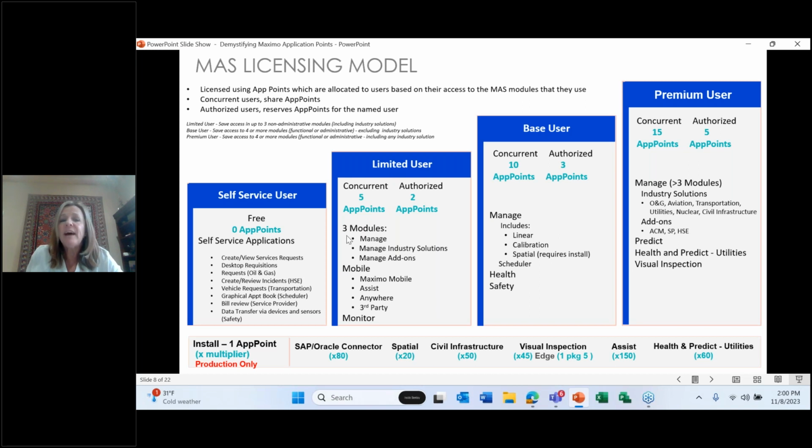So I can have save access in up to 3 modules. Now, the great thing is it can include, obviously, core Manage or core Maximo, or it can include any of those industry solutions. Previously you would have had to buy them. Now you have access to them, as well as, for the most part, there's a couple of nuances, anything that's considered an add-on.